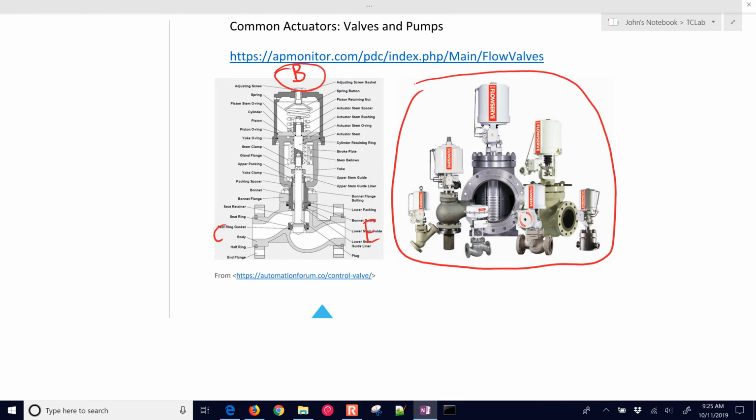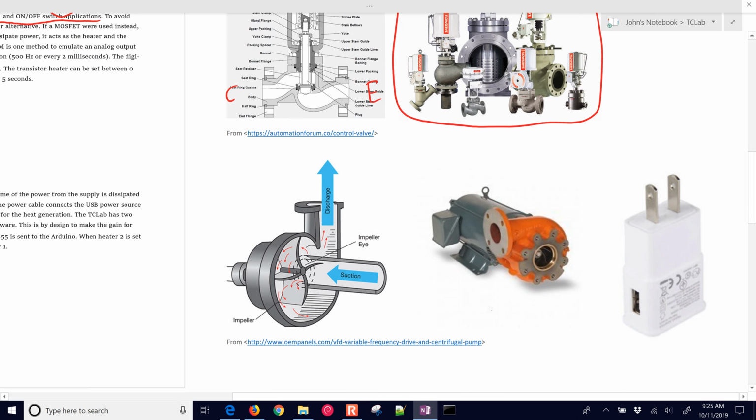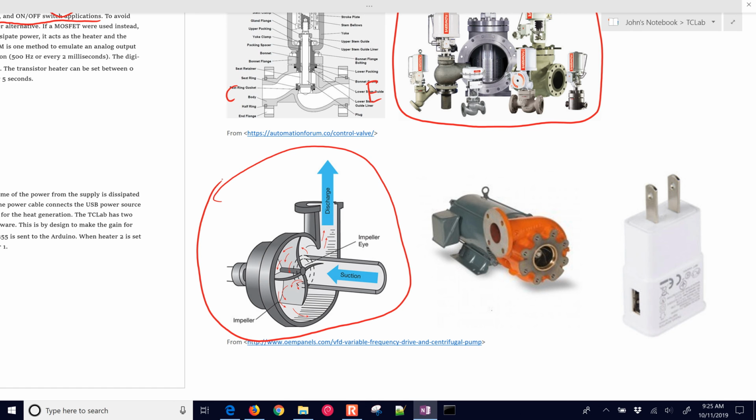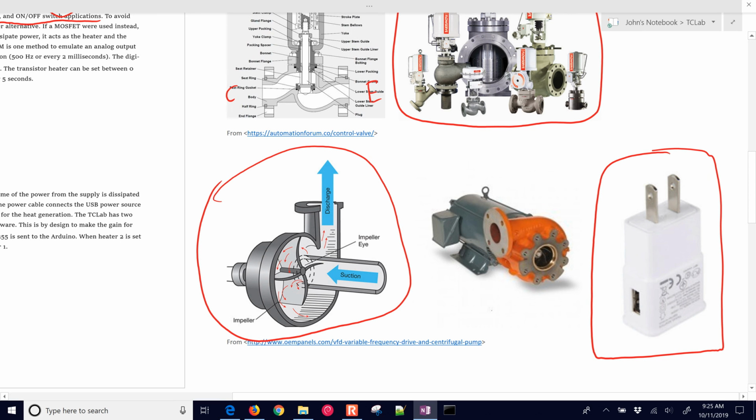Now, we also have the analogy of a pump. In this case, this is a centrifugal pump. You might have a variable frequency drive. Or more common is just to have a pump and then the valve controls the pressure drop or the flow. And that's similar to what our power supply is here. That is providing the voltage supply for this system so that we get the power dissipation across the transistor.